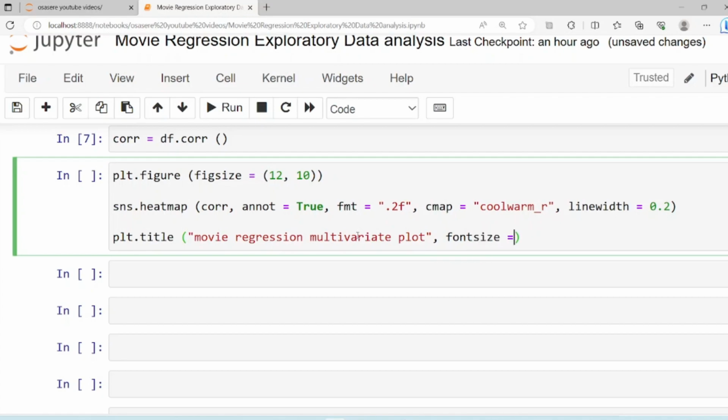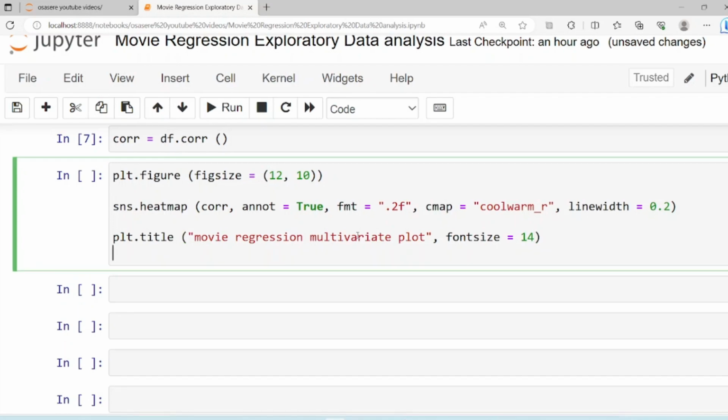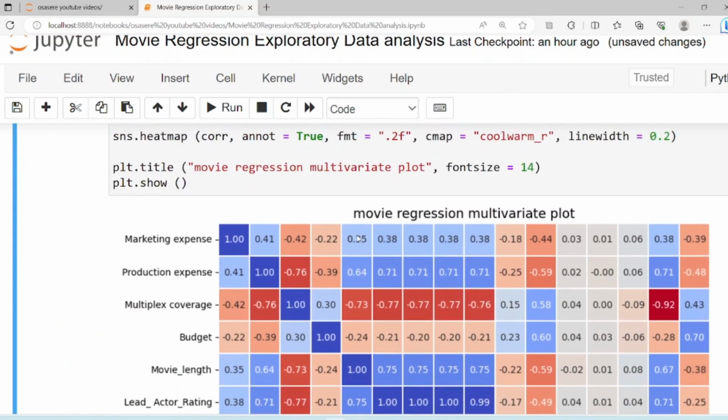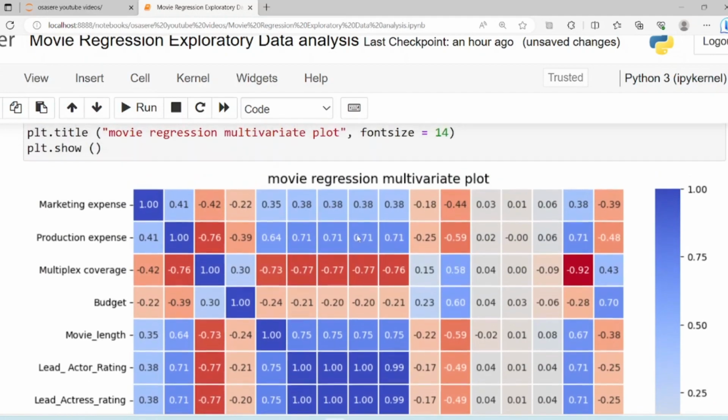I'm going to set font size to be 10. Let me show my plot now. Okay. Here you can see my correlation heat map has been plotted.